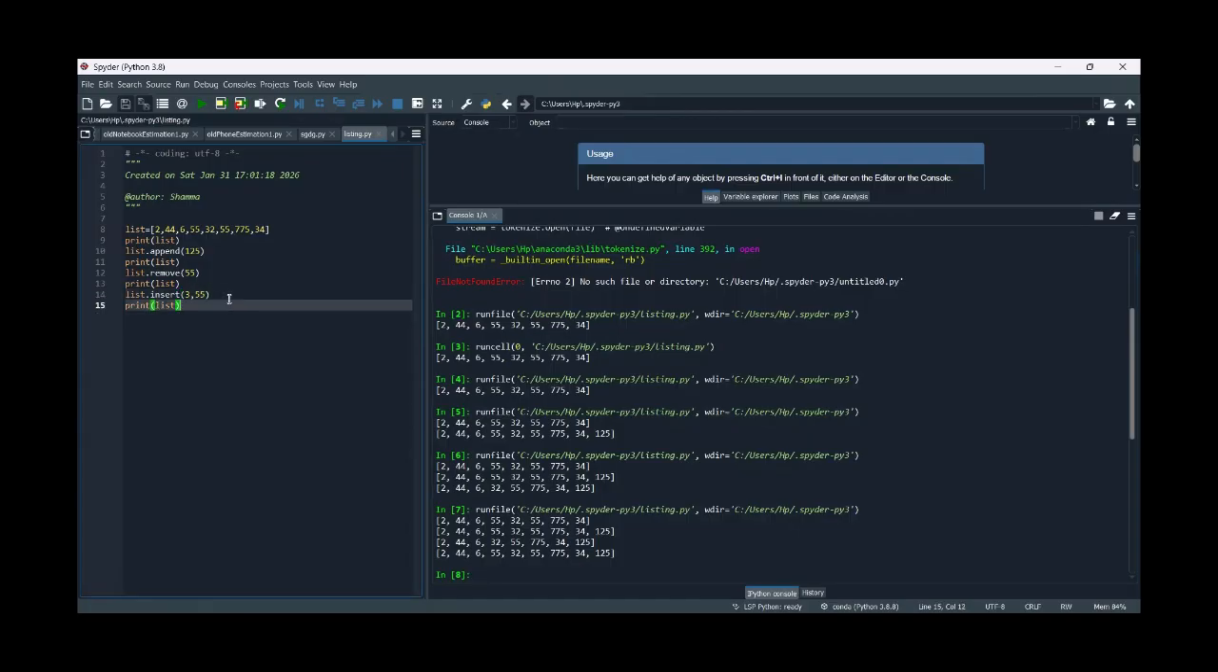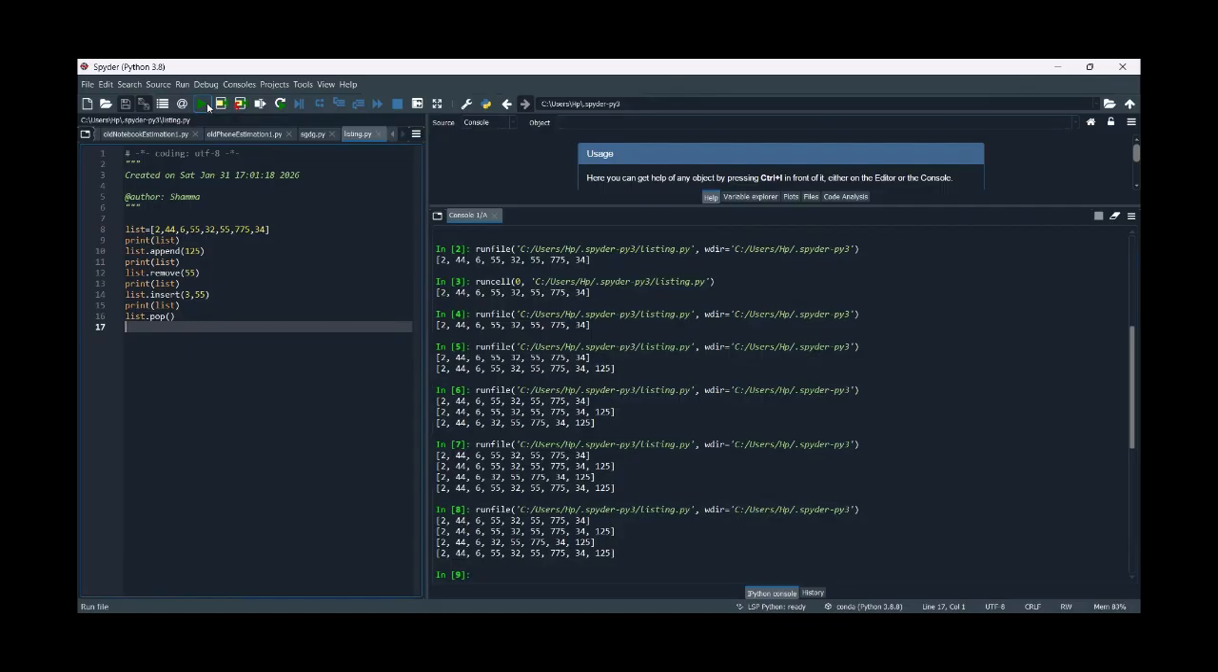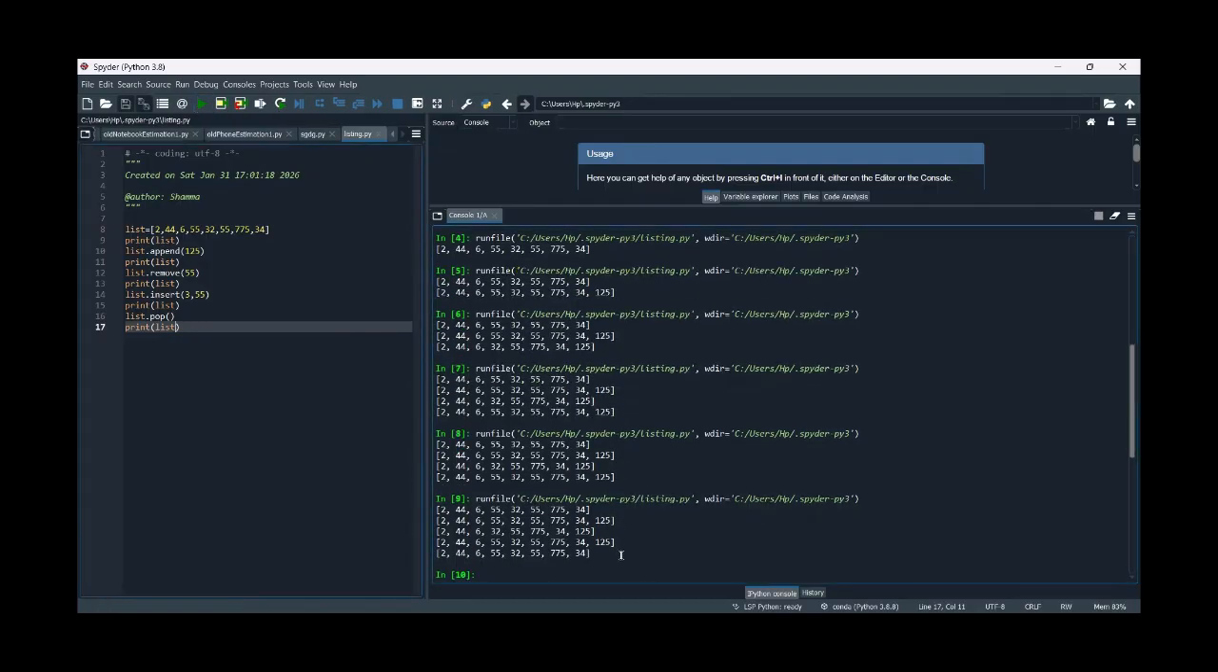Now, we also have another function, like if we want to pop something from the list, then we will write list dot pop. Let's run the program. Okay, print list. We have popped the last element from the list.